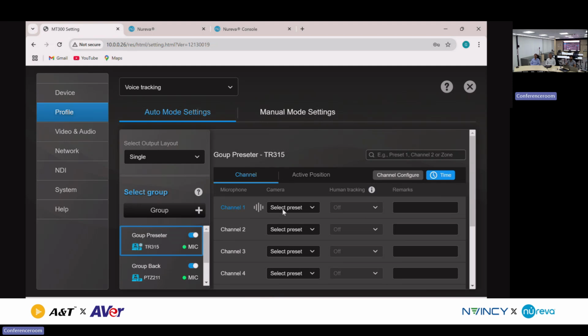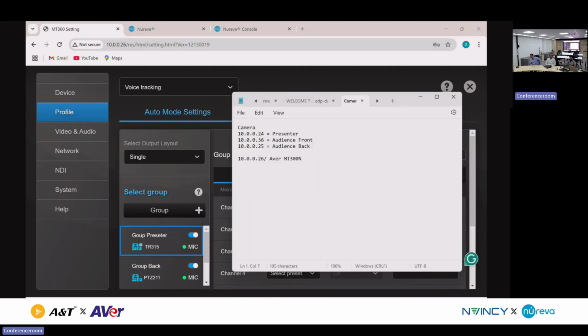So we can create a preset for the particular camera. Now what we will do is go to that particular camera's IP address and create a preset to cover only that particular area. So for that I'll go to the IP address of that camera. The listed IP for the presenter camera is 10.0.0.24.